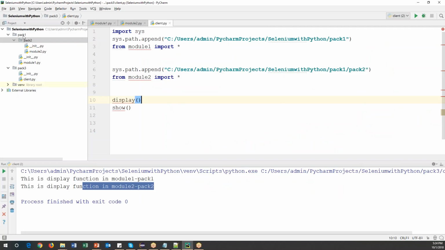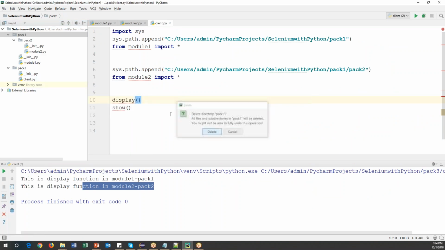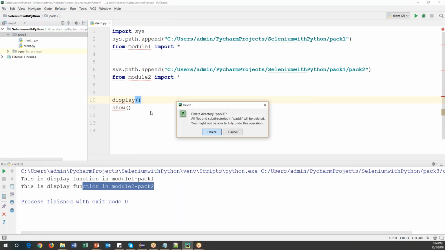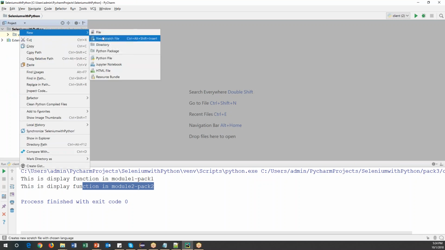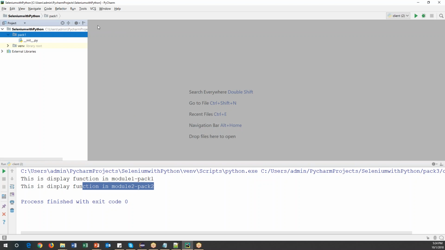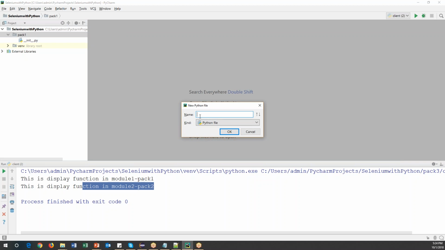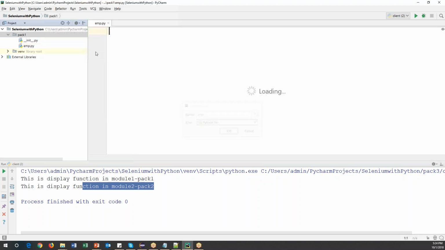Now let us create this. Let's go to PyCharm. Again I'm removing all the packages. I'm deleting all the stuff, pack1 and delete this. Now let's create a new package, pack1. Inside the package we should have one module, so I will create another module. My module name is EMP. EMP is my module, and inside the module I have to create one class. Let me create an employee class.